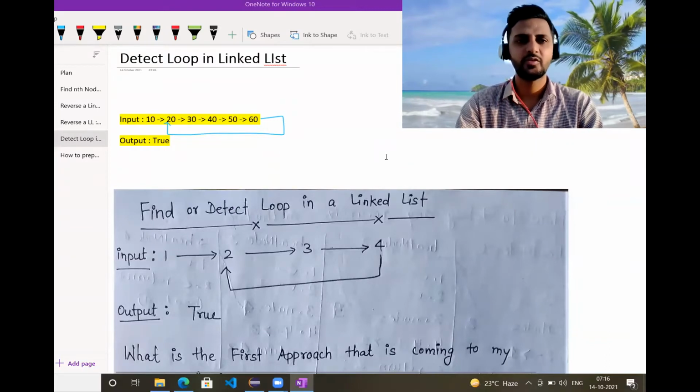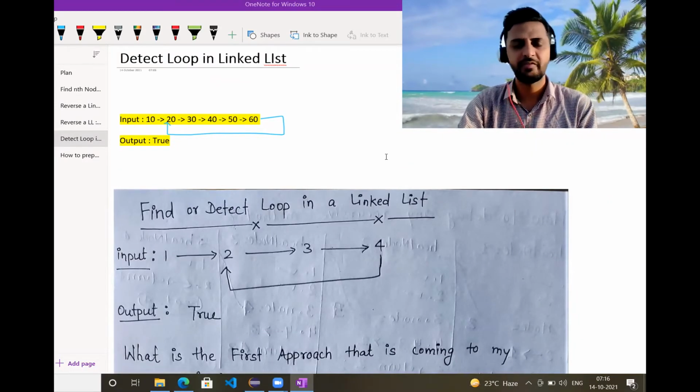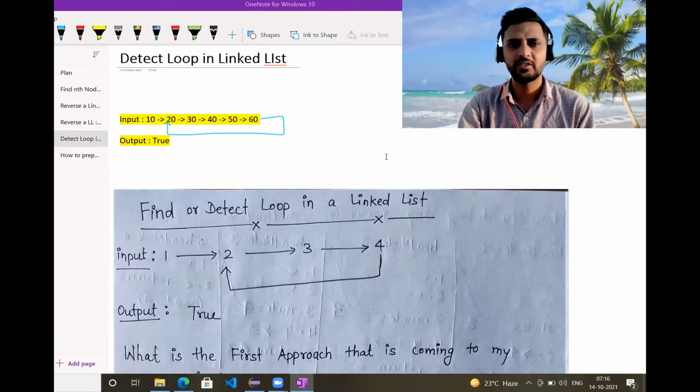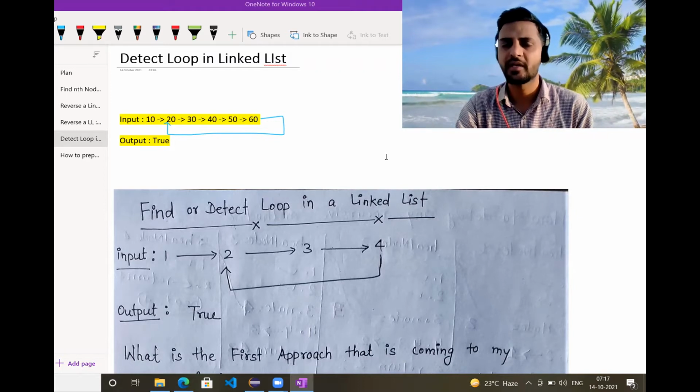Hello everyone. So today we will discuss one of the very important interview questions from the linked list, which is how to detect a loop in a linked list.